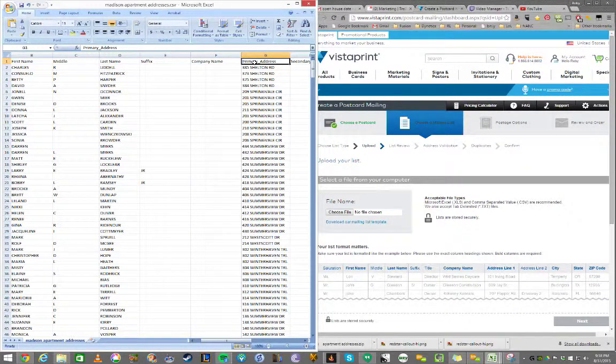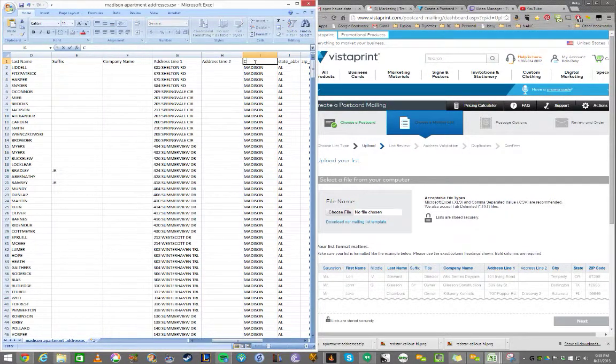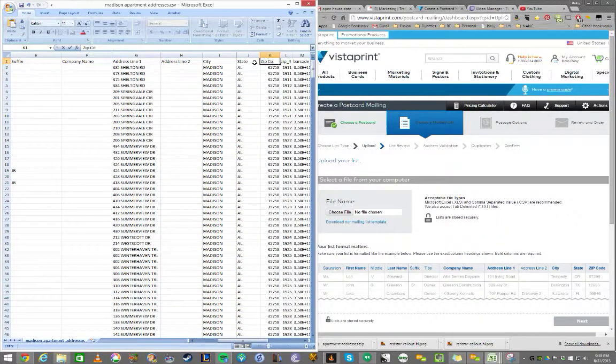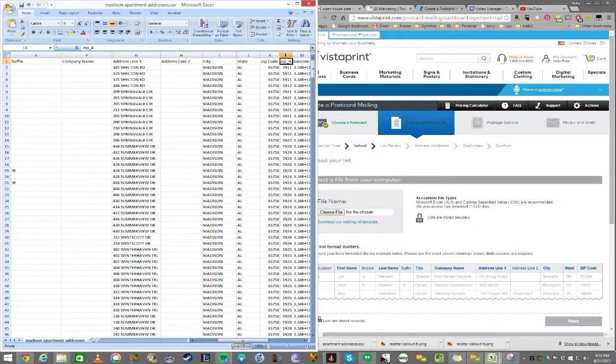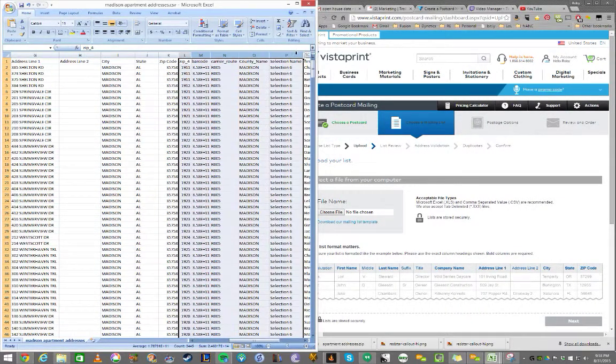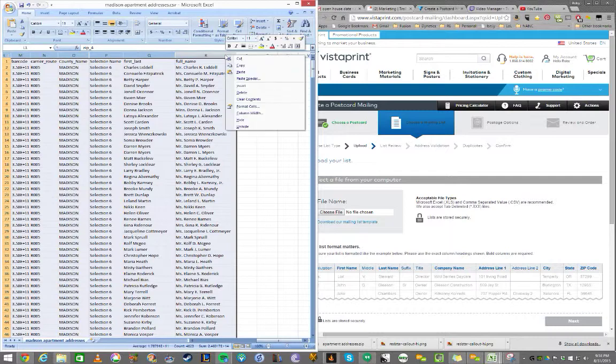Then we have address line 1, so we'll put address line 1. Address line 2, city, state, zip code. Let's see what else we have. So the zip code is it. So we don't need the zip or the barcode or carrier routes or county names or first names, last names, the whole bit there.